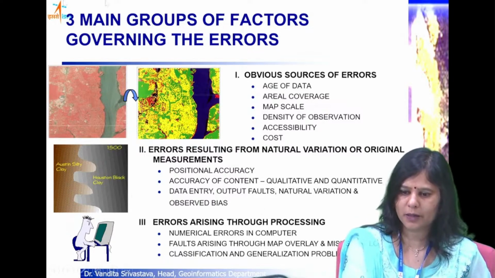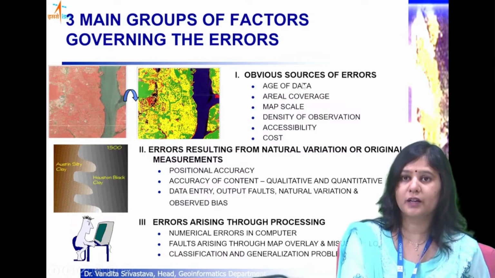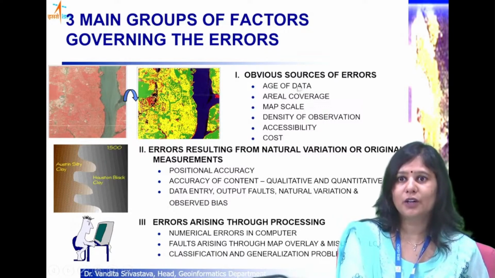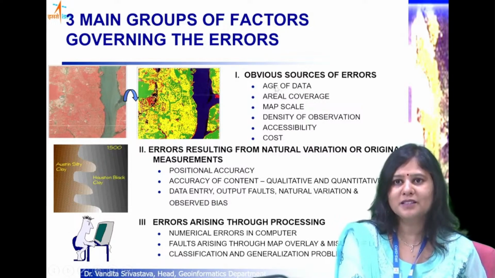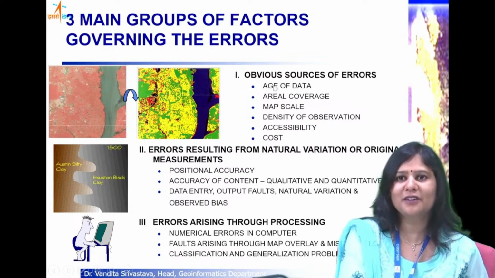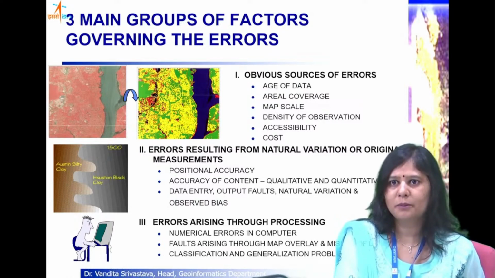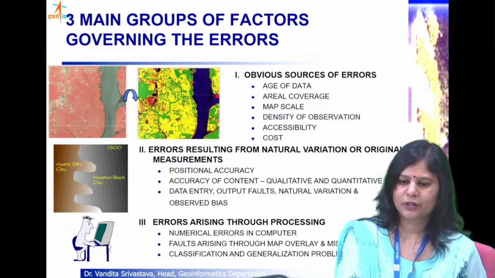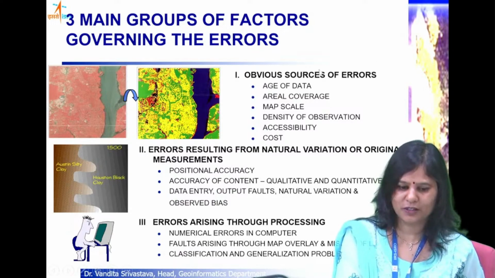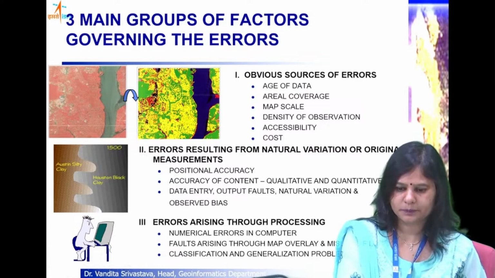Sometimes they are errors, sometimes they are just like these obvious sources, age of data, that is you did not get the data of the time that you required. So you will be making some compromises because you do not have the right data available with you. So it's not an error in itself, but it will cause some error or some inaccuracies in your project. That's why they are called obvious sources of errors, likewise the others. So these sources have to be taken care of while carrying out a GIS project.